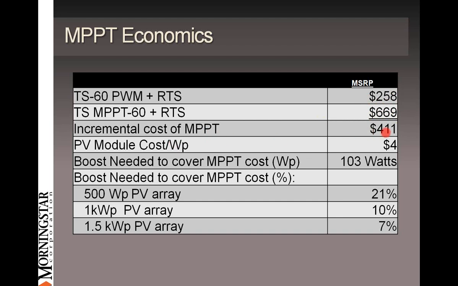So what we're looking at is the incremental cost here is $411. You're paying that much more money for an MPPT. So if an installed PV module installed cost per watt is $4, or use your own number here, you can essentially divide this $411 by $4, and if you were to use that money for solar instead of a nice fancy controller, you could buy another 103 watts of real panels, real silicon that you could hang on to, stick up on the array on the roof.